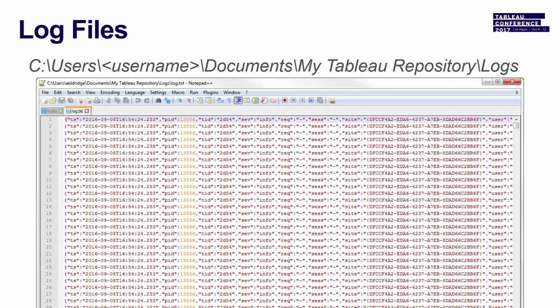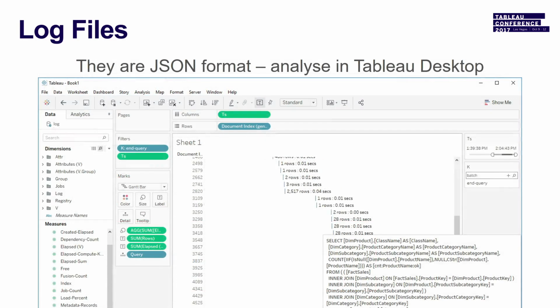Of course, we have log files, a great resource inside Tableau Desktop. And as of, I think it was Tableau 9 or Tableau 10, these are now JSON files. So the wonderful thing about JSON files is we can pick those up and put them into Tableau Desktop, so I could start to analyze these in Tableau Desktop.